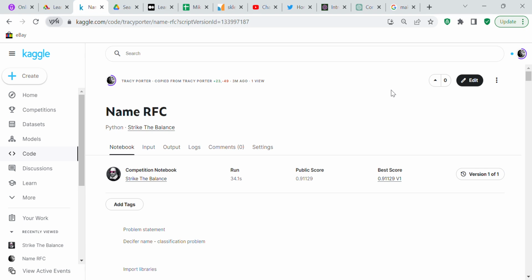It is Crystal here. I'm just here this afternoon because I wanted to give you a code review. This code review is on a Kaggle community competition, and the data set is called Strike the Balance. I'm not sure exactly what it was because it says decipher the name and it was a classification problem, but when I got to the data set it was all floats primarily, and because it was all floats primarily I wasn't sure exactly what the name business was all about.